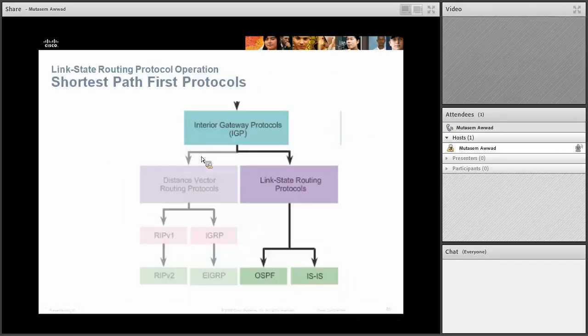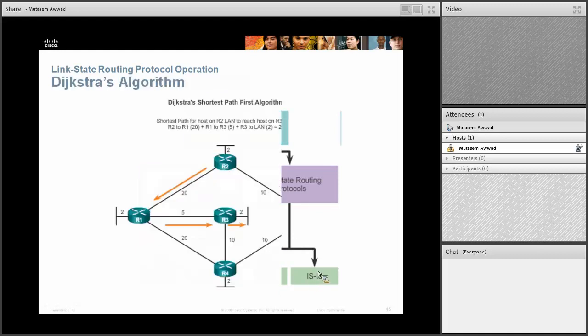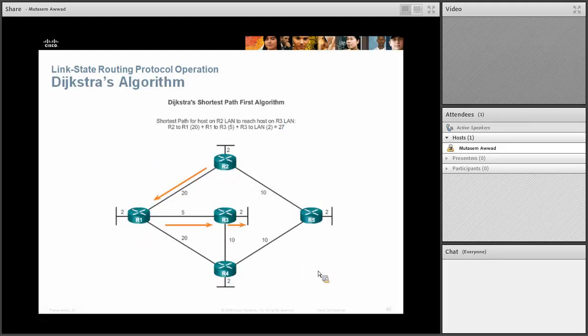Show the OSPF now, the shortest path first. We just did RIP2, which is distance vector. Now, OSPF is the most common link state protocol. IS-IS is the one that is mostly used by ISPs. Now, the Dijkstra shortest path, Dijkstra is the algorithm, that's the name of the guy that did that.